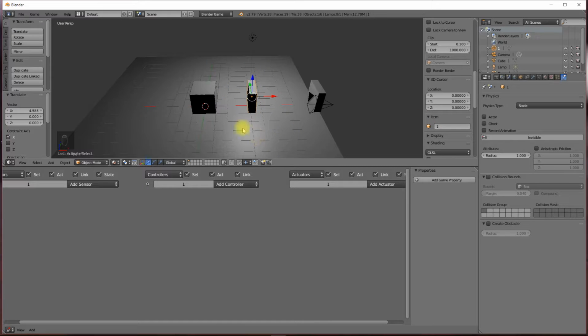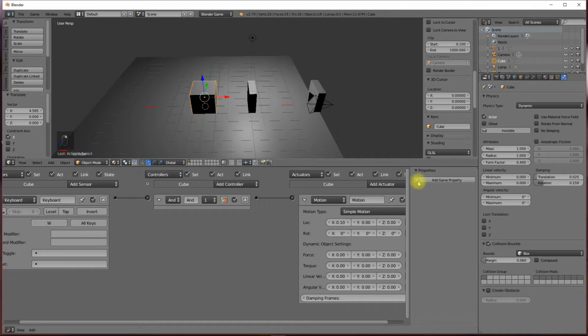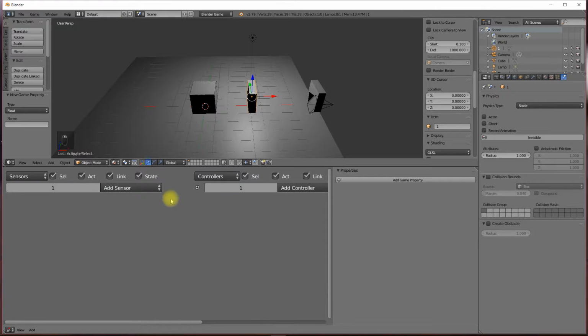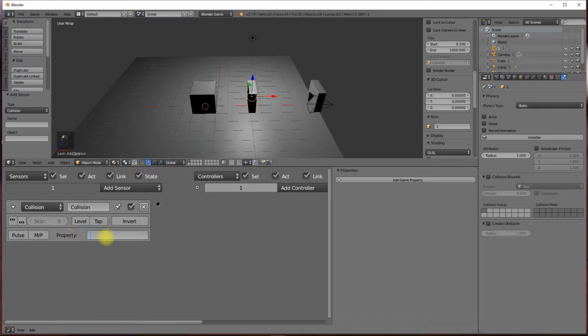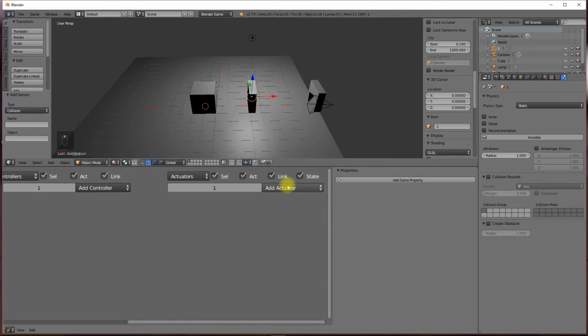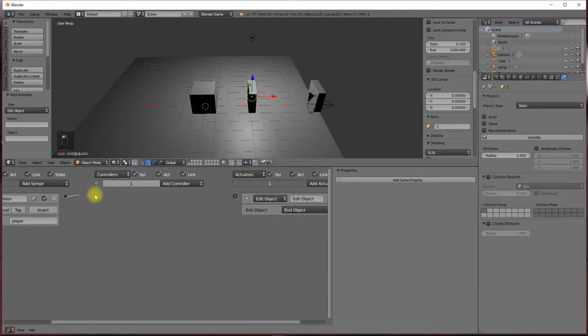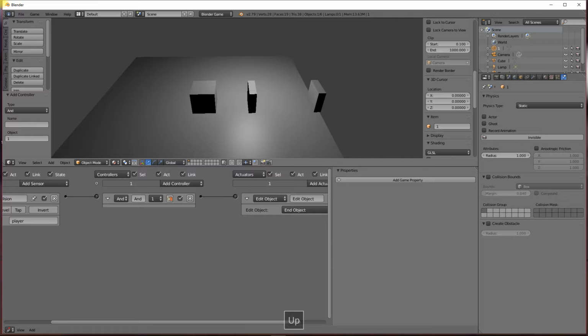So I want this to disappear when it collides with the cube. To do that, I'm going to give the cube a tag or a property. I'm going to call it player, all lowercase. And then I'm going to say, when I collide with an object that has the tag player, then end object, so make me disappear. Okay. So let's work on that. Let's go P, and we move on key W, move forward, and it disappears.